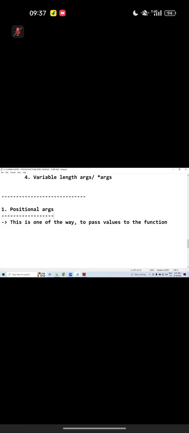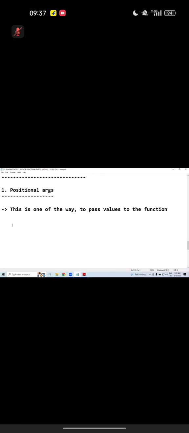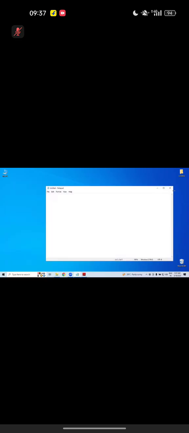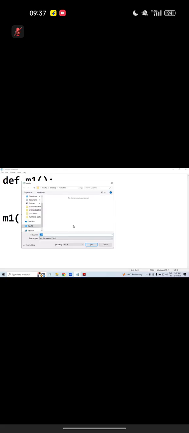Let's take one small example. Let me create one small function here. Writing code in a notepad is the best way, because you need to type each and everything. Kindly follow the same thing. def, function name is m1, and a colon symbol. You have just created a normal function: no parameter, no return, then call the function directly.